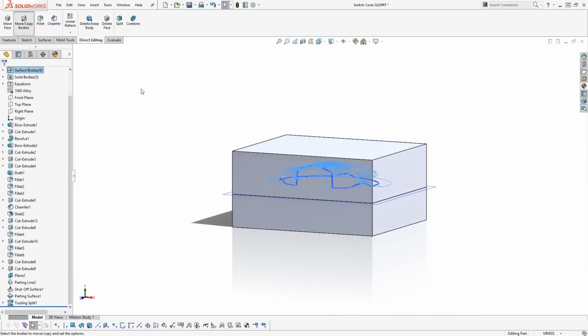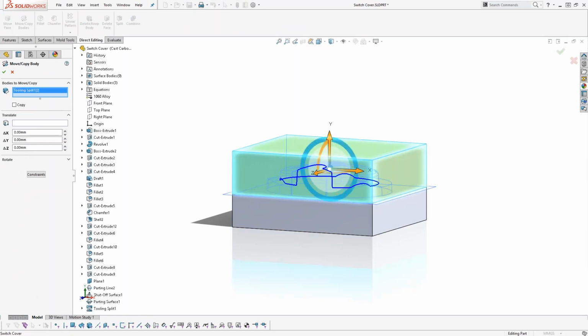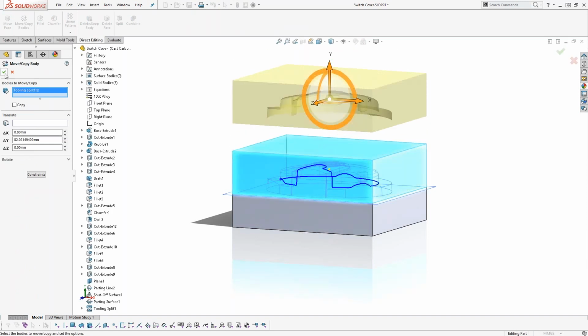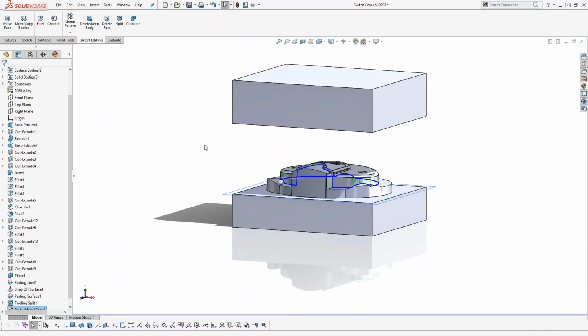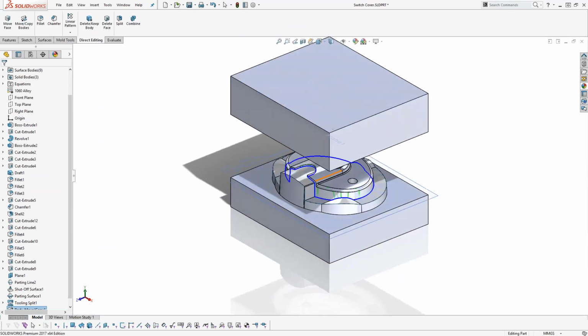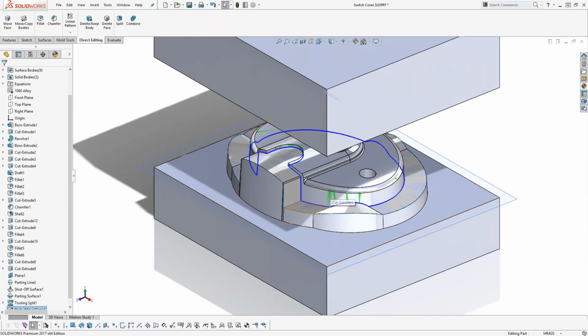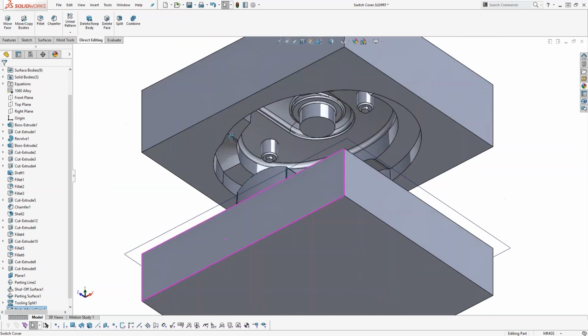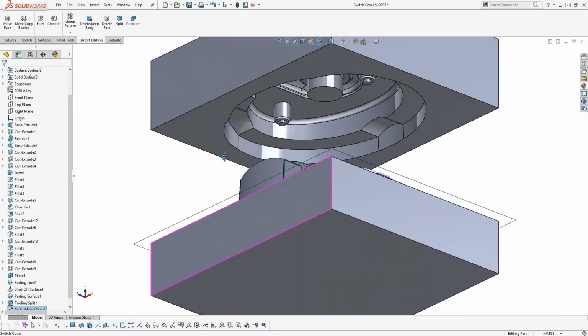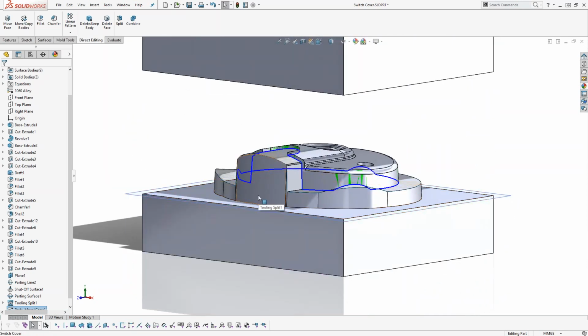How do we see it? If we just go into this move copy bodies, we could do an explode, but this way we're able to actually just move that out of the way and kind of see what SOLIDWORKS has made. So we can see we have our part here. We have our core and our cavity. You can see all that data is brought across. So that's great if we're using a SOLIDWORKS part, but maybe if we're wanting to use a supplier part or something from a different software, how can we do that?